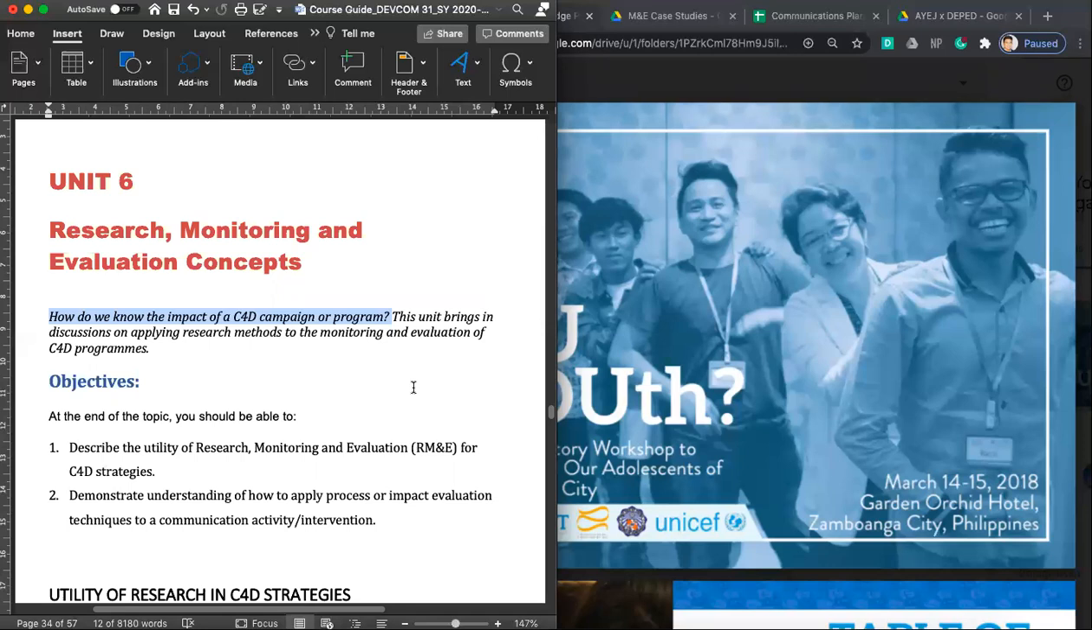You want to see if you have added to their knowledge. You want to see if they have improved their attitudes or developed positive behaviors and perceptions. And then you want to take a look at if they are now practicing new skills or have developed new practices. So you want to monitor that, and then you want to evaluate the effectiveness of your C4D intervention. And that's where research, monitoring, and evaluation concepts come in.